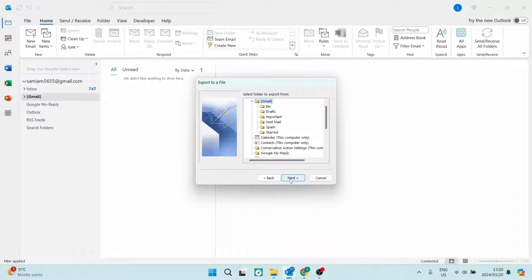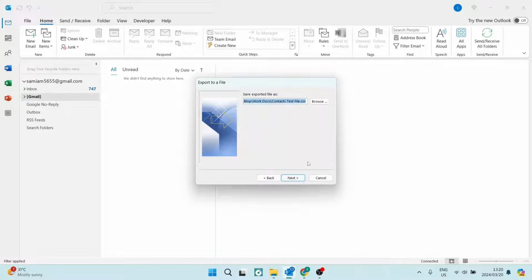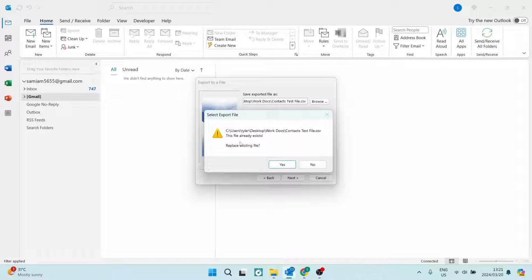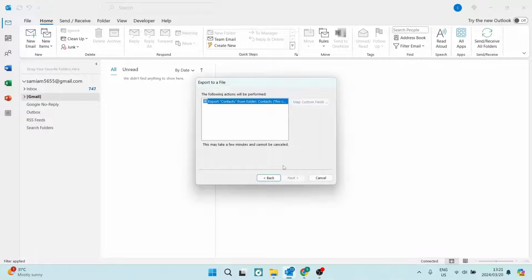We're going to click on next, and here we are going to select the folder to export from. So we are going to look for contacts, and everything within our Outlook contacts will now be exported. We're going to tap on next. This is then what the file will be saved as, and we're going to tap on next, and it says yes, I've just done this, so that's fine. We are going to replace it, and we're going to say yes.